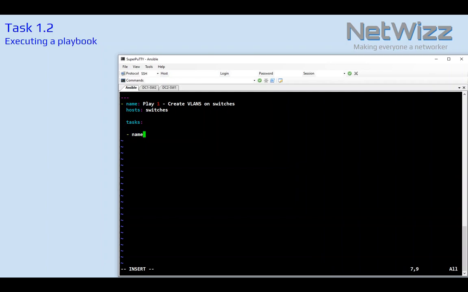with first one named task 1, create VLAN 100, module name iOS VLANs, and the parameters in it VLAN ID 100 and name customer 1, and the same for the second VLAN, name, oops, that should be 200, name customer 2. That's done.